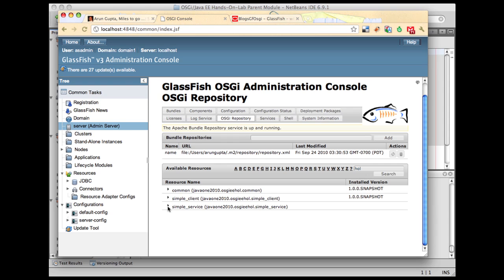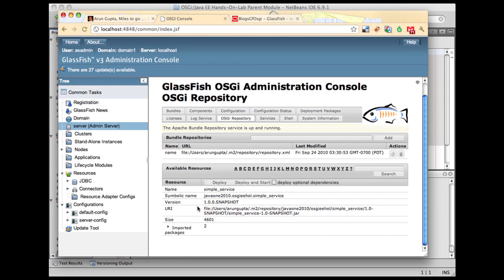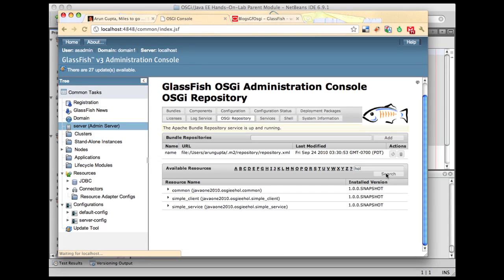So let's go and start our simple service here. Click here. Now one thing I would like to highlight is, instead of saying just deploy, I'm selecting deploy and start. That was the case in the previous one as well. So this will deploy the bundle and start it as well. And as you can see, some more meta information is displayed over here as well. So I click on deploy and start. And then I do a search back again on HOL. And you can see all my three bundles are now running.